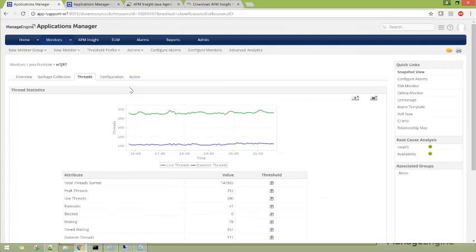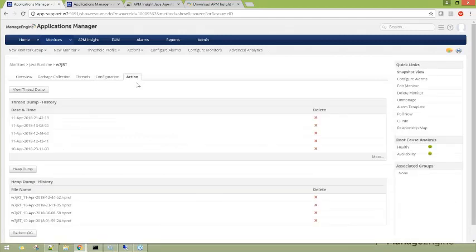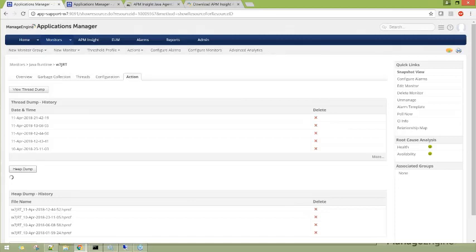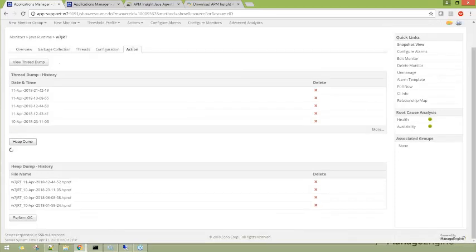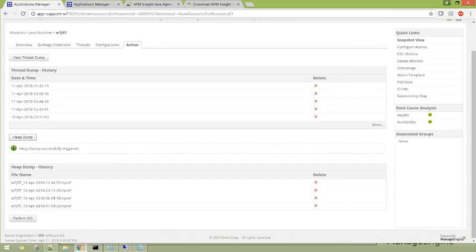Then again, the configuration tab, which will list out the configuration of your Java runtime monitor, and finally the action tab. Now this action tab is again where you can view thread dumps, generate heap dumps directly from the UI, and perform garbage collection.